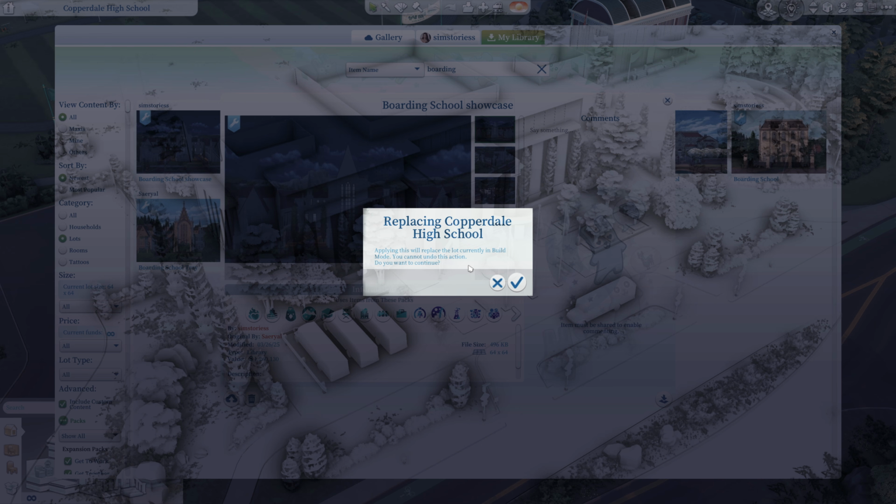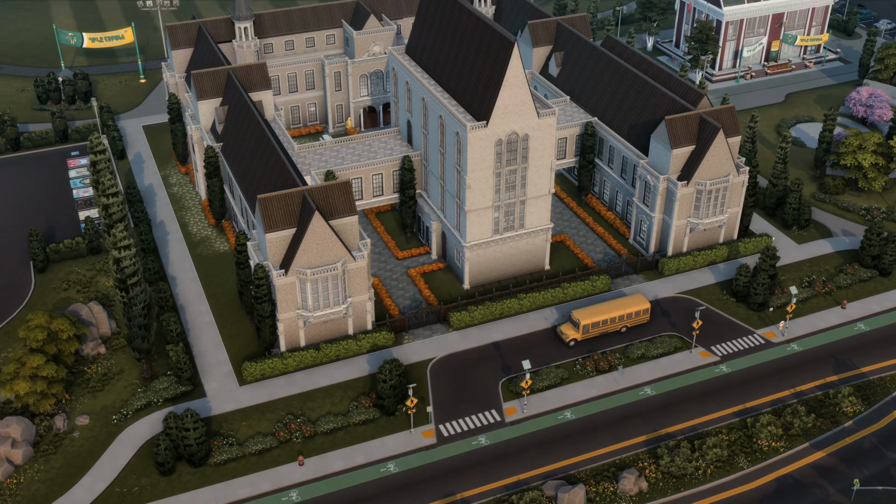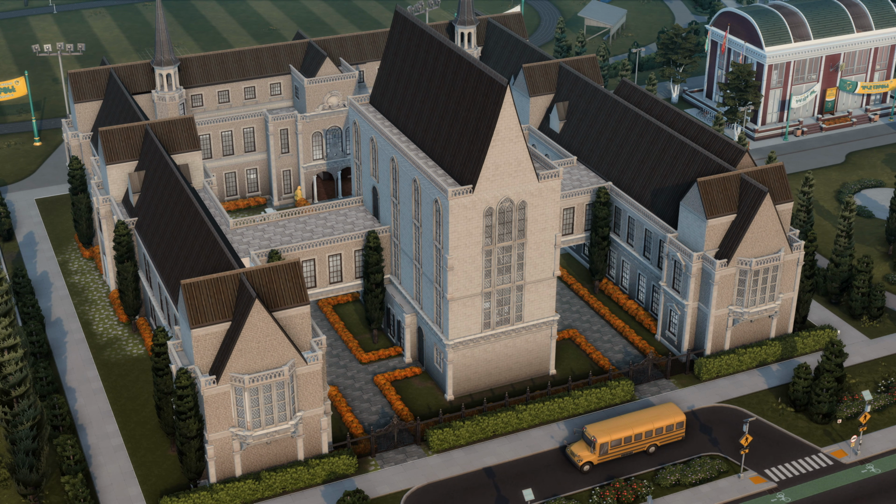The game will ask you, replacing Copperdale High School. Applying this will replace the lot currently in build mode. You cannot undo this action. Do you want to continue? Yes. There you go. This is the boarding school lot that I use for my sims to go to school to.